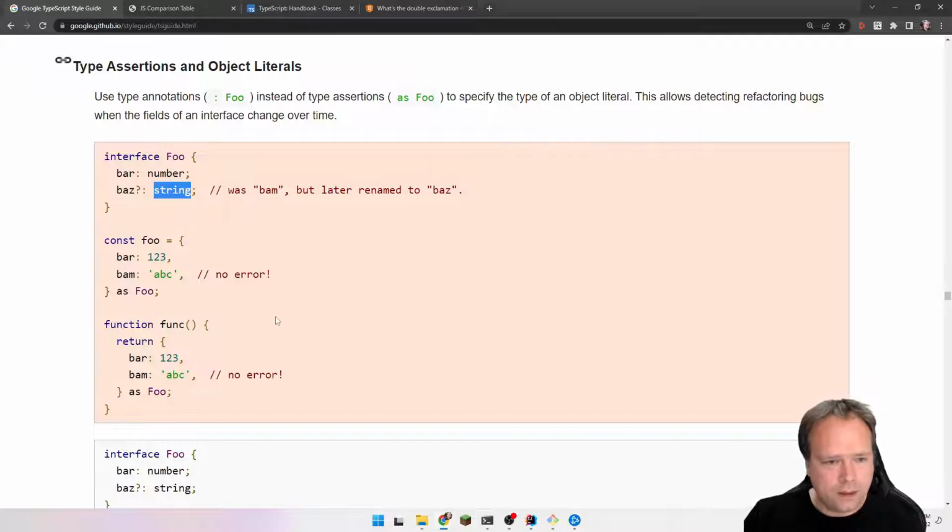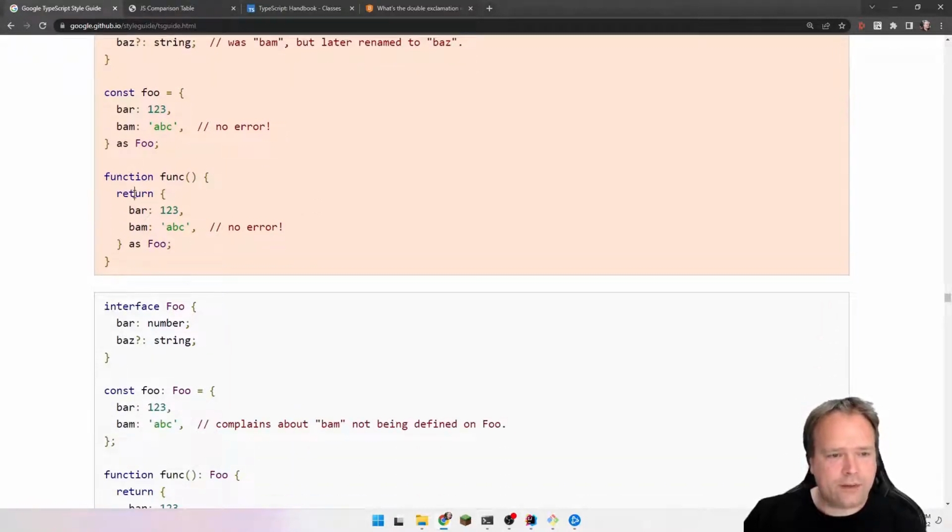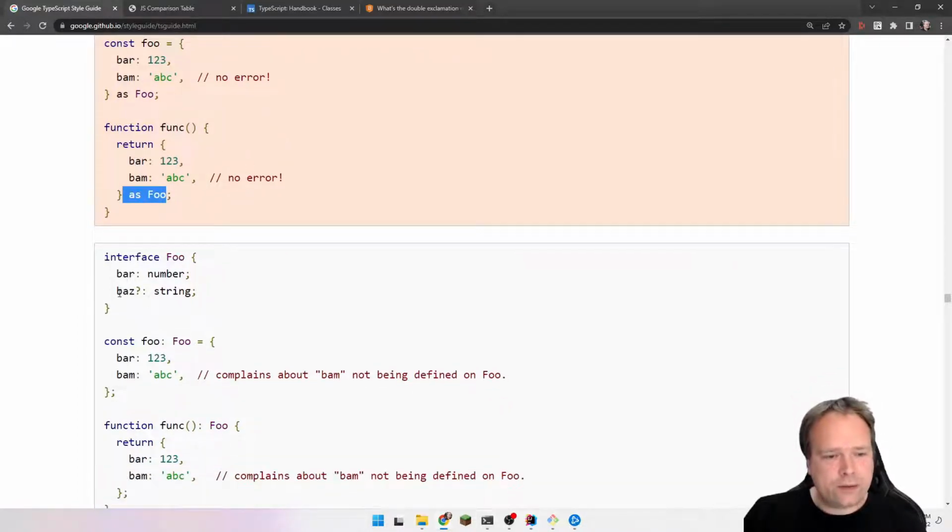Here we have that is interface. Then we have the foo equal to, that is, here we define an object. Here we say that this key equals 1, 2, 3. That's a number, and here we set it to a string, and then we cast it as the interface right here. Then we have a function right here where we return an object, and we actually return it as the type foo right here. So what is the right way to do this?